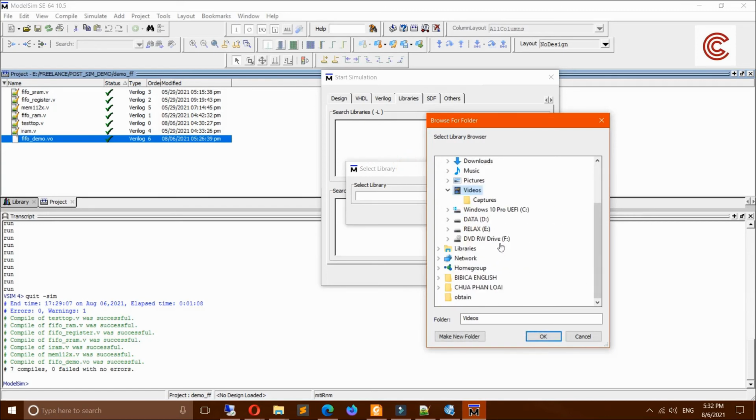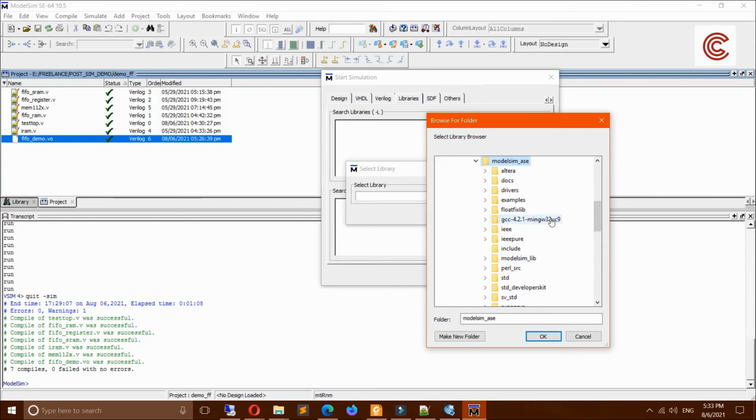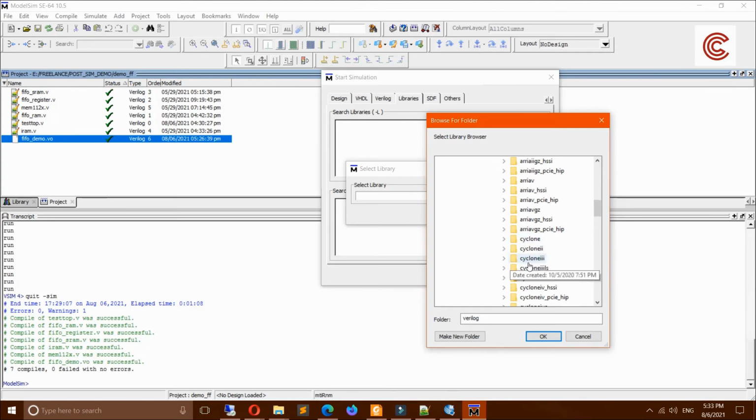And we go to Altera, and we choose ModelSim SE, and we choose Altera, we choose Verilog, and we choose Cyclone II, that means Cyclone 2, Cyclone III, that means Cyclone 3. In this project we work with Cyclone 2, so you choose Cyclone 2.